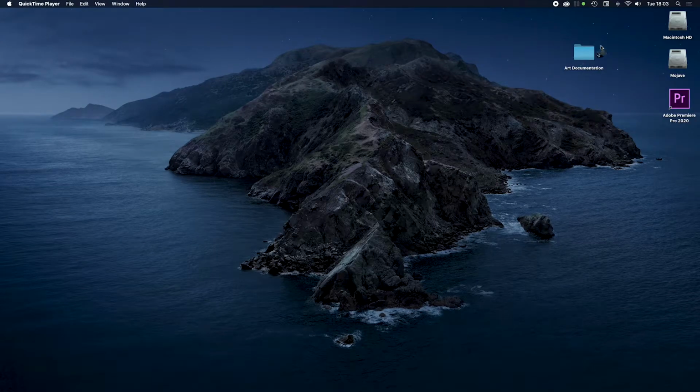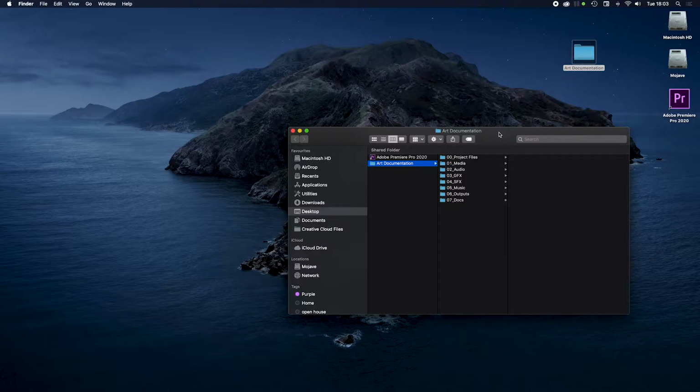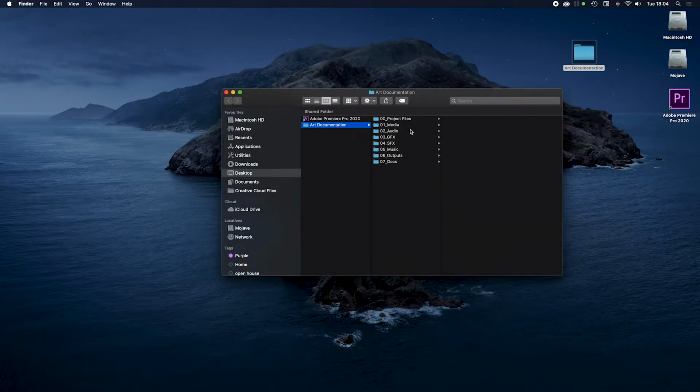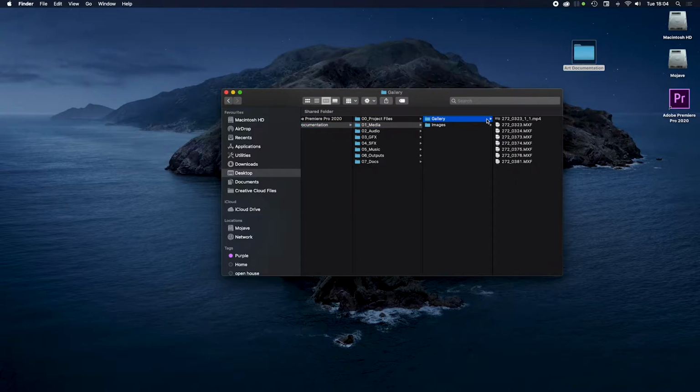This is one of the simplest ways for you to start editing using Adobe Premiere. I've transferred all of my footage from my camera or phone, depending on what you've used, to a media folder in my art documentation project that's sitting in this folder on my desktop.